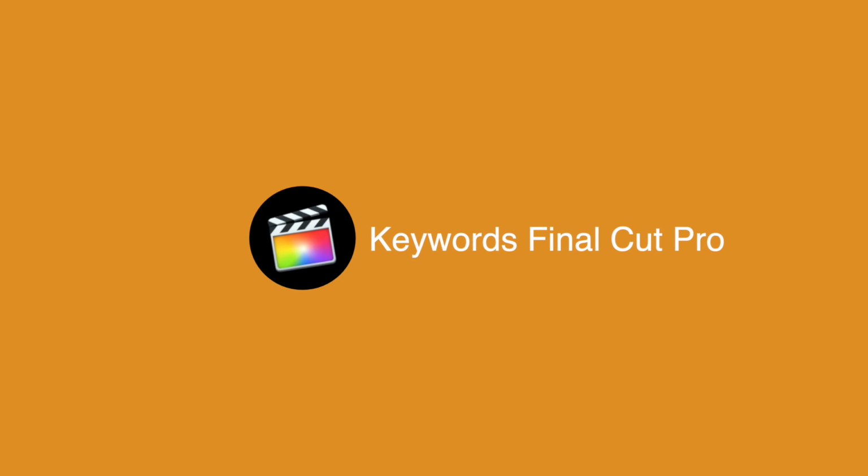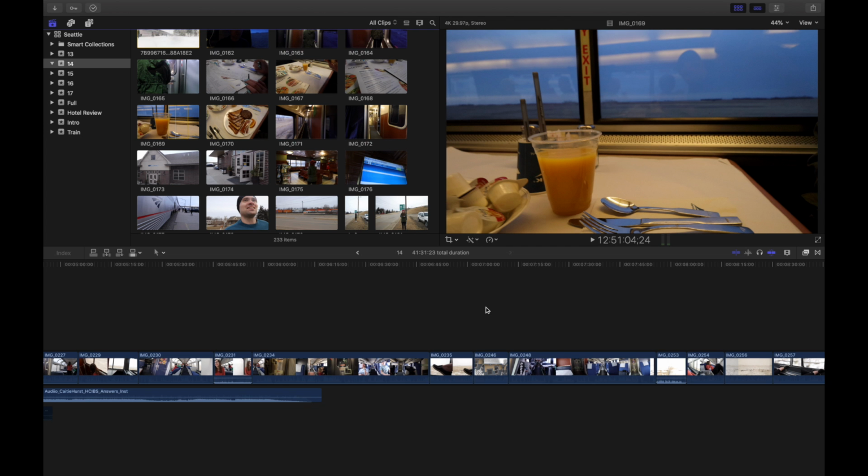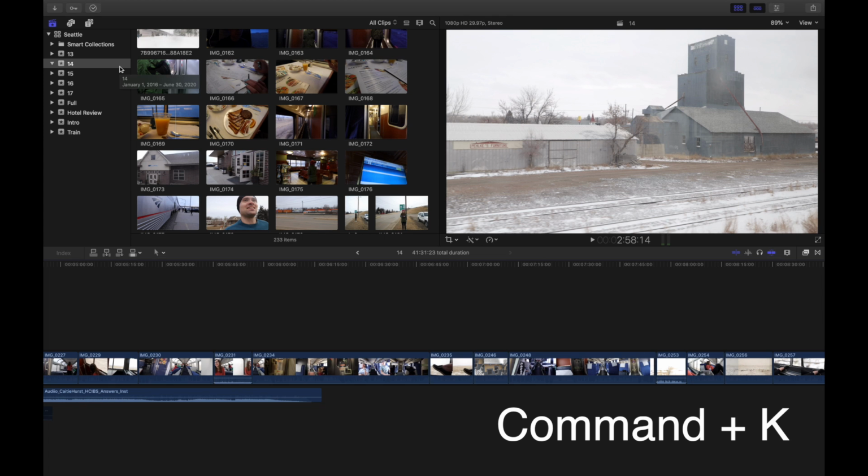In today's video, we're going to be talking about keywords in Final Cut Pro. To stay organized, keywords are a great way to help you out. There's two ways to get to them. You can either go Command K for the keyboard shortcut, or you can go up to the top left-hand corner here and click the little key icon.